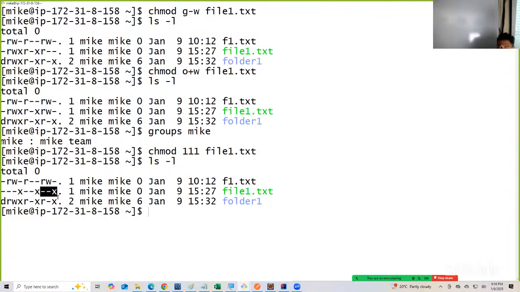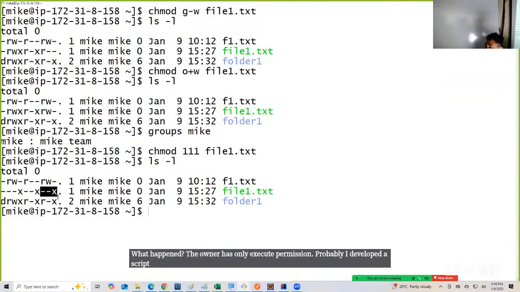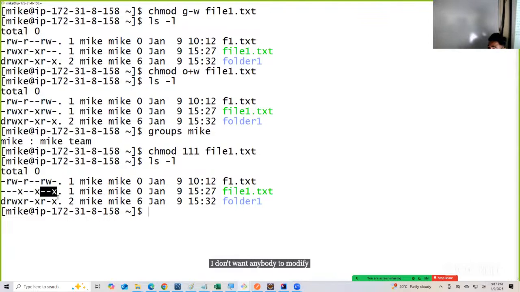right? Probably you developed a script file, and let's assume that the code in that script file, I don't want any fellow to modify that. I don't want anybody to modify that file. He can only run that file because it's a configuration file. I've developed some configuration file, and I don't want that configuration file to be modified.